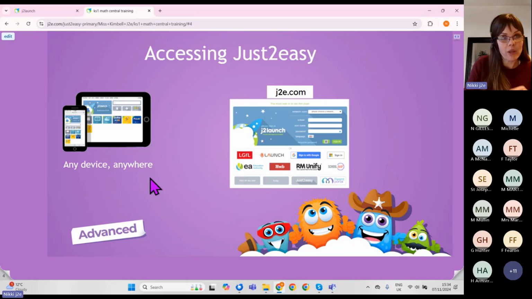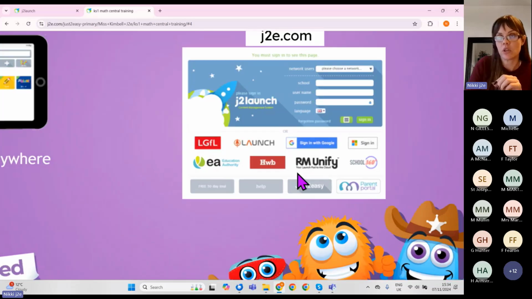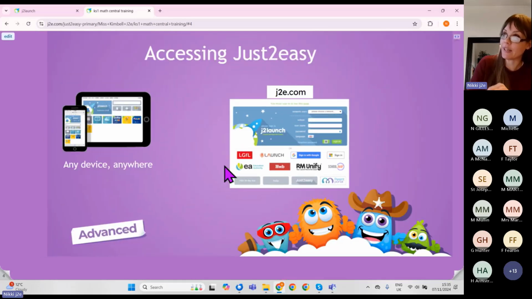Now, if you're going through C2K, we are in the My School area, so you can find us in the View All area under the Online Learning tab. The same goes for Hub and Glow. We're in the launch pad for both of those. Alternatively, you can go to j2e.com and you can click on the appropriate icon. So RM Unify, that's actually been changed to Glow recently. So if you are joining us from a Scottish school, you can click on that and use your Glow credentials to log in. Hub, you can use your Hub credentials by clicking on this button. And C2K, so my Northern Irish colleagues, you can click on this EA button and use your C2K credentials to log in. So that's how you're going to get onto the site.